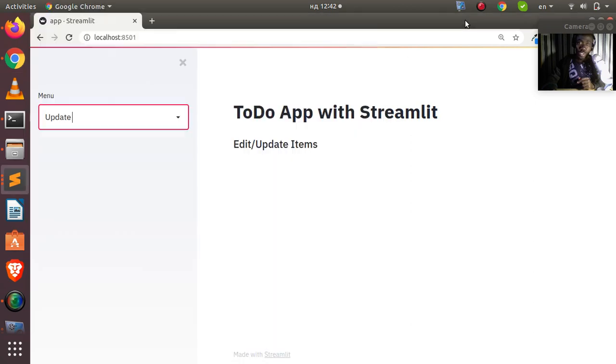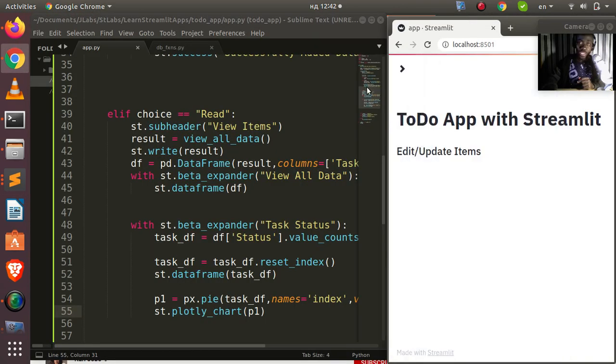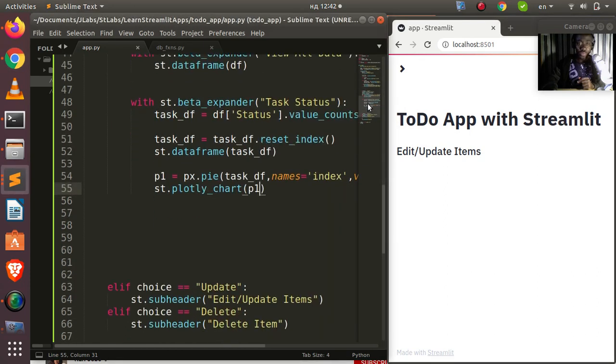Okay, so let's work on the update option, right? The update is trying to actually edit our details, right?